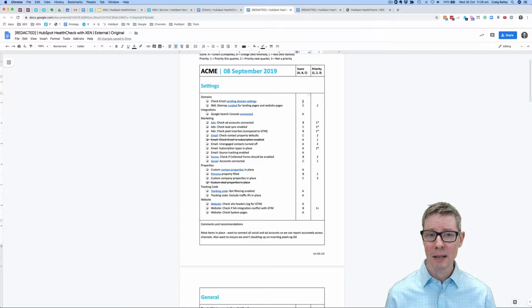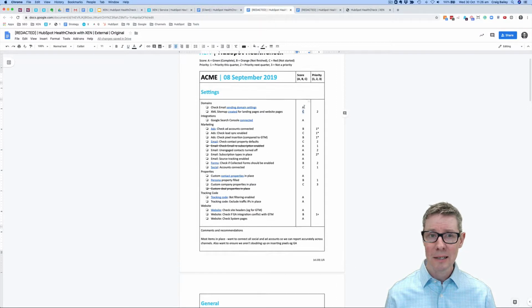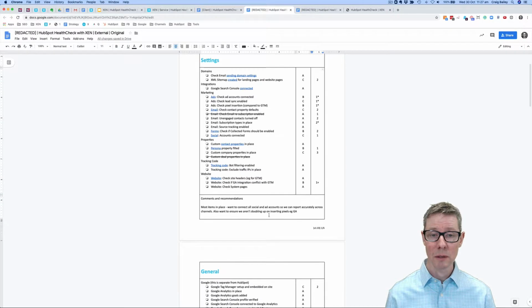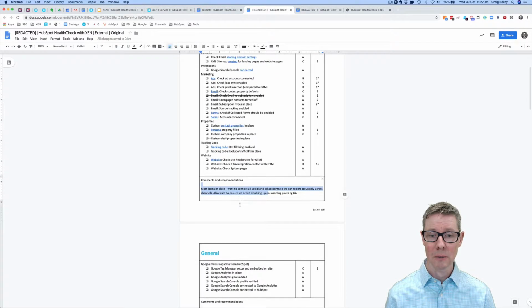So if you get an A, that means, yep, you've got it okay, nothing to action. A C means it hasn't been started, and a 2 means that's a priority 2. Maybe it's not for this quarter, it's for next quarter. And really what you're looking for is anything that's a B or a C and a priority 1 at the end of it. We give priorities around things. There's links through to the key areas in your portal, so you can jump to them. We also give you recommendations and key things around setup.